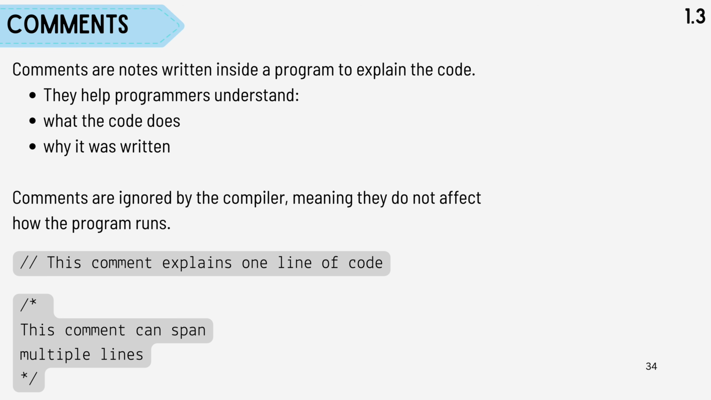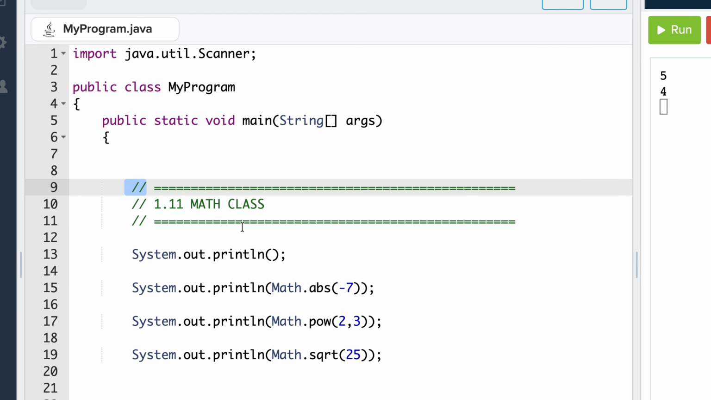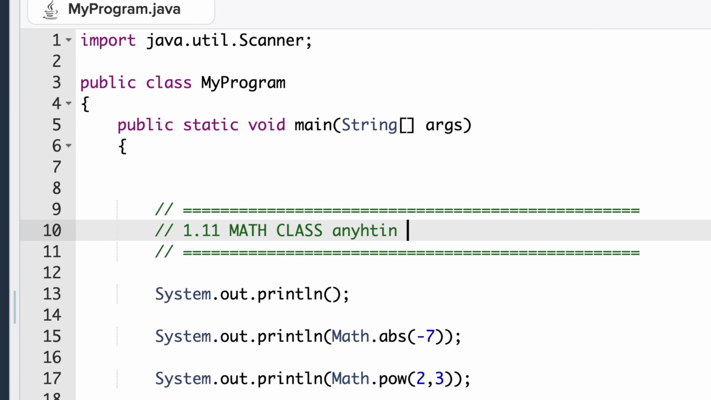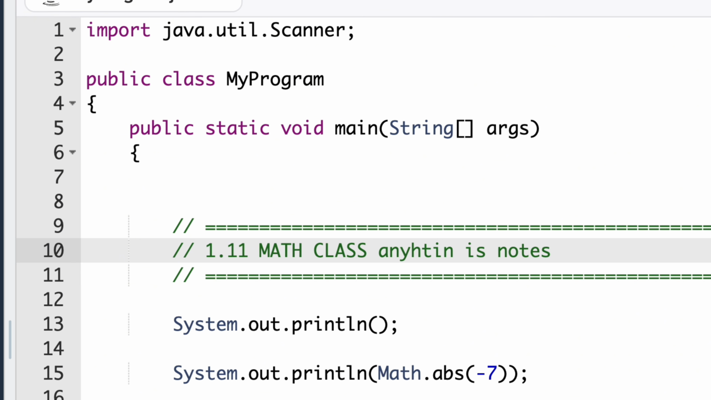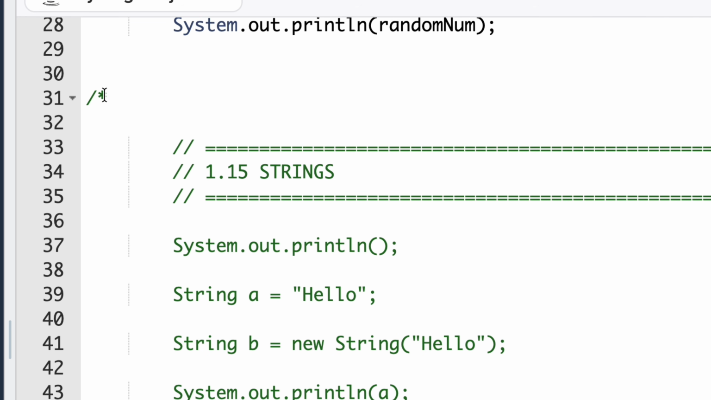Next are comments, something I've been using this whole program. This is how you comment anything out. Anything I write over here is notes for me. And then if I want to comment out big parts, then I'd use this symbol, and this is how I would close it. Anything inside this is commented out for multiple lines.